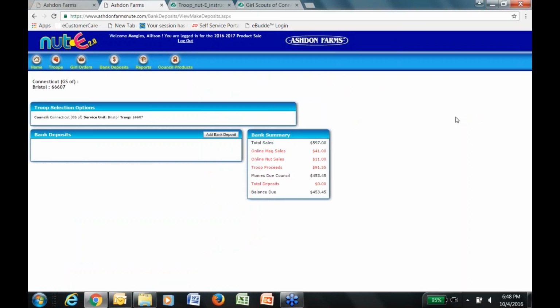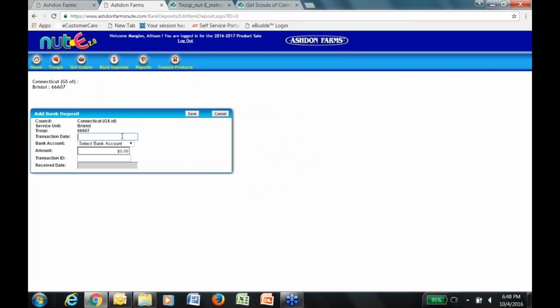We're going to go back into nutE. Now, if we have made a payment today, we're going to go ahead and enter it into the system. So you'll be looking to do this either after you've done that online payment, like I just said, or after you've come back from the bank and made your actual in-person payment. So we're going to click Add Bank Deposit.